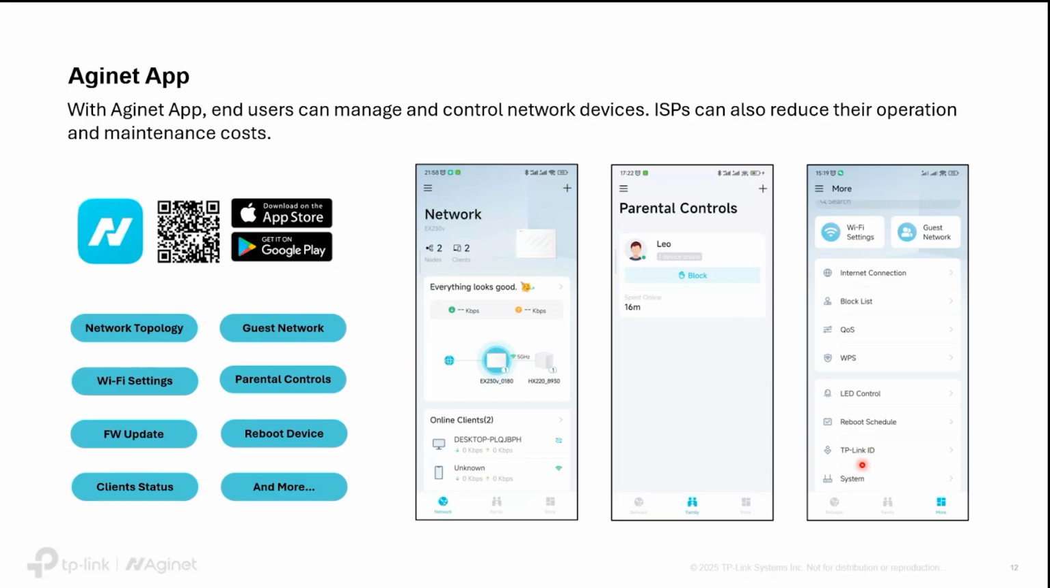And then moving on to the app. So the app itself, hopefully a lot of you will be familiar with this, but it's a very powerful tool for the user. It's a free download from the App Store or Google Play, and works with all Aginet products. It enables the home user themselves to do a little bit of self-service when it comes to looking at their network and ensuring it's running right or seeing where devices are connected.